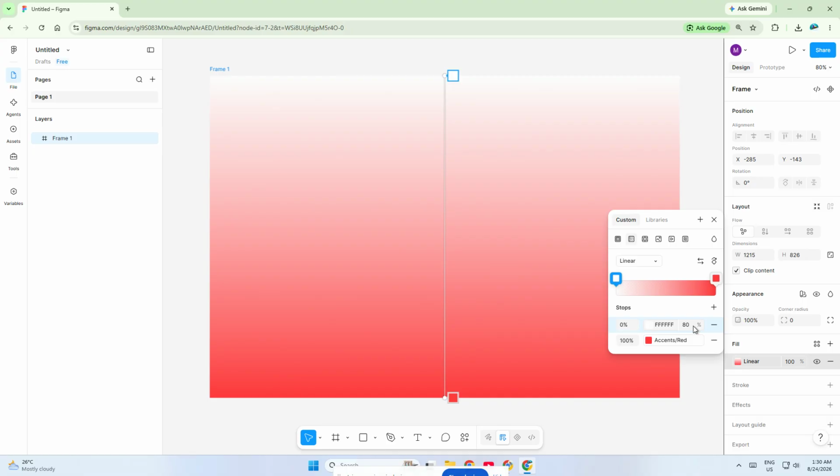And that's it! You now know how to make a gradient background in Figma using frames, fills, gradient types, colors, and transparency. This is one of those simple techniques that can completely improve the look of your designs.